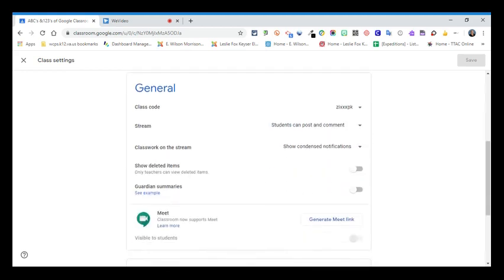Next, you will have classwork on the stream. So it's designated to show condensed notifications. This is smaller for the students and only has the titles in. I encourage you to change this to show attachments and details so that they have all the information there.